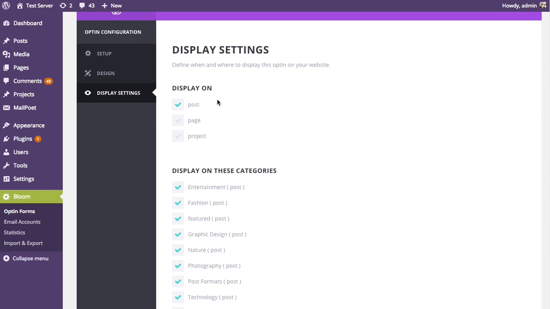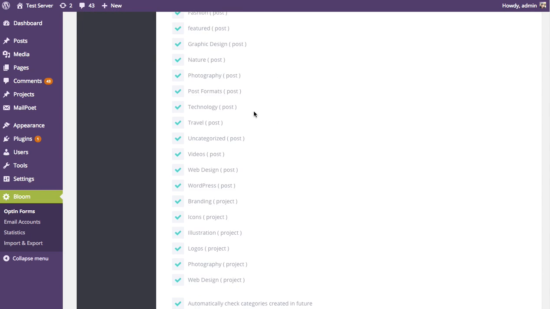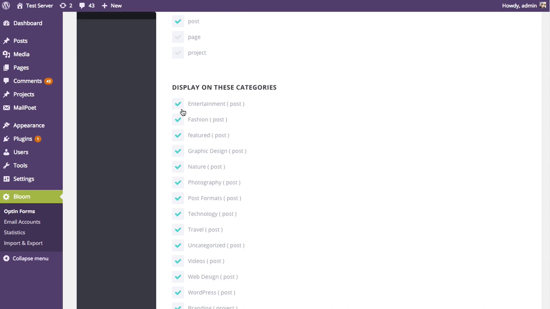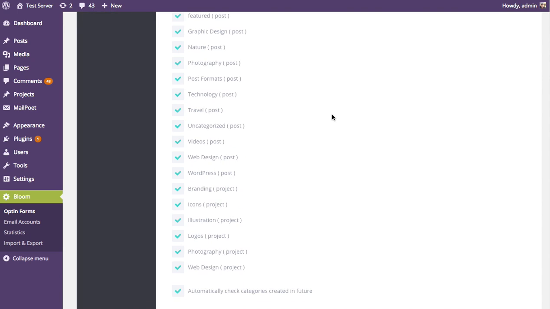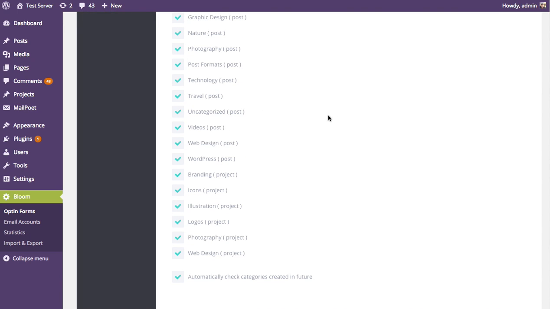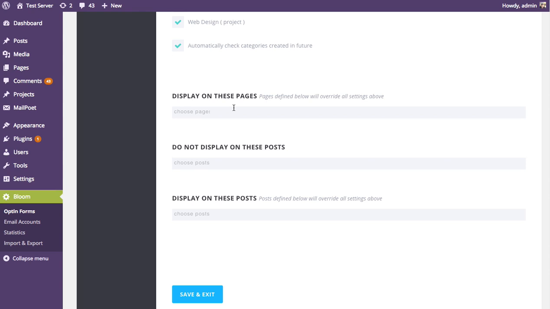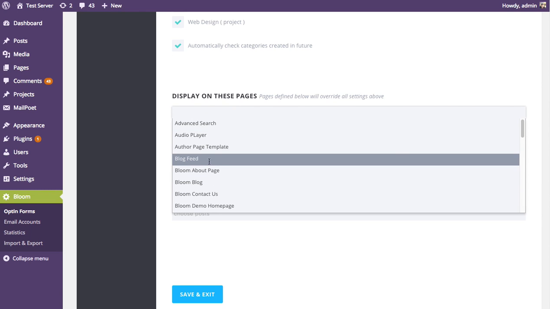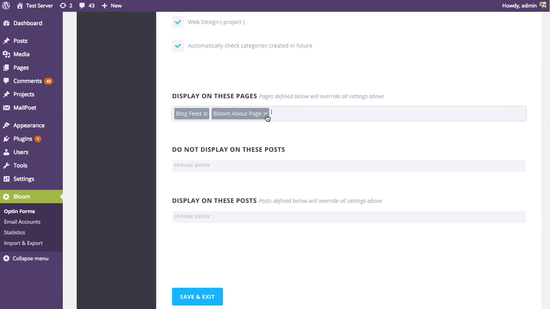And if I have posts selected, I also get a selection of all of my different categories, and I can include or exclude this opt-in form from posts within any of these categories. But for now, I'm just going to let it display on everything. And finally, we have our individual page and individual posts, inclusion and exclusion. So right now I have it displayed on all posts and only posts, but if I wanted to display maybe on a couple pages as well, I could select a couple pages here to add it to.